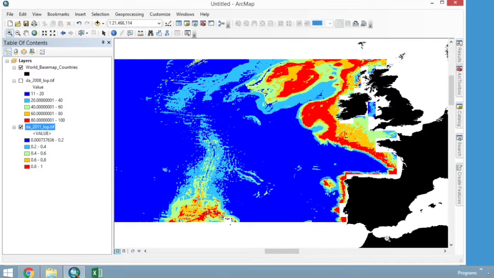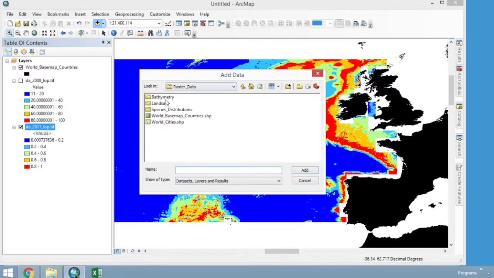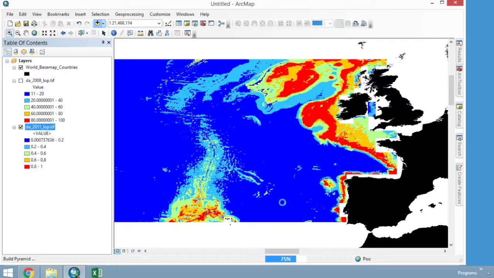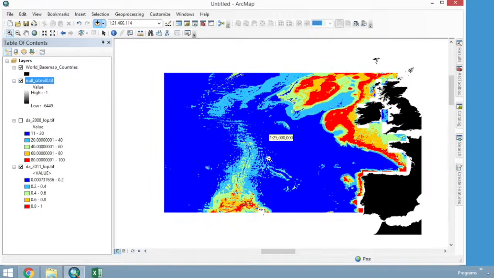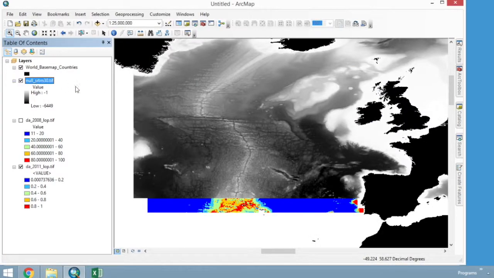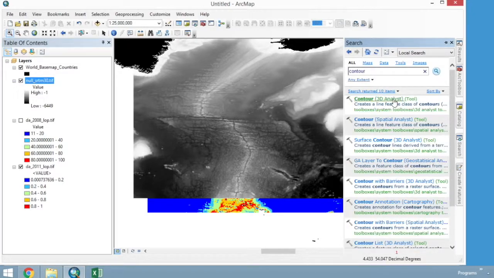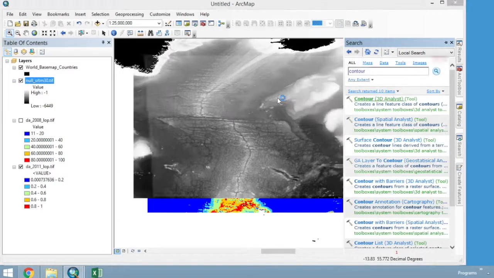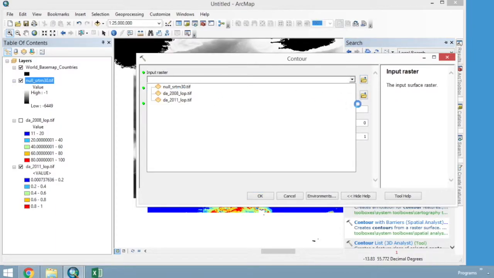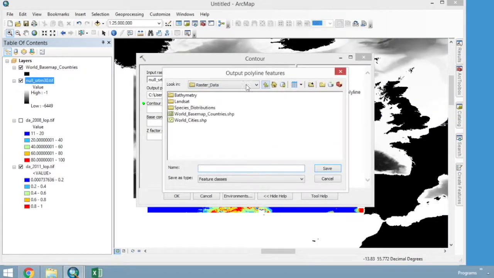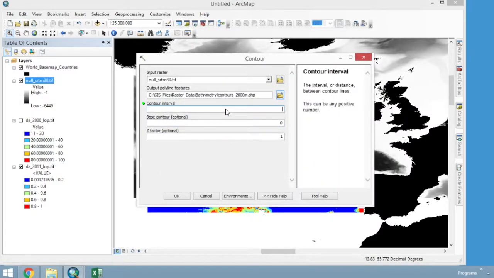The next step is to create 2000 meter contours. I'm just going to add in my node bathymetry. It's asking me if I wish to build pyramids. Yes, of course I do, because I want to be able to see it quickly. And there's my node data set. Remember, I'm going to use the contour tool to allow me to create my 2000 meter contour.